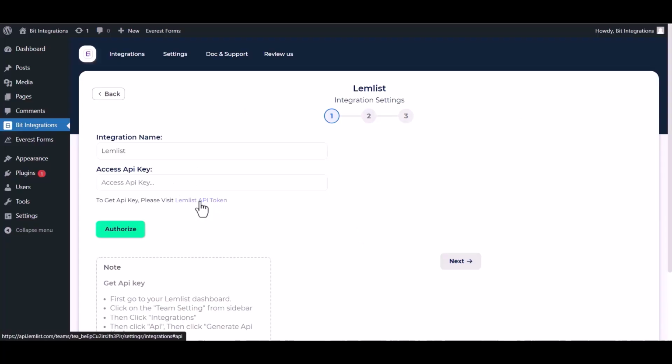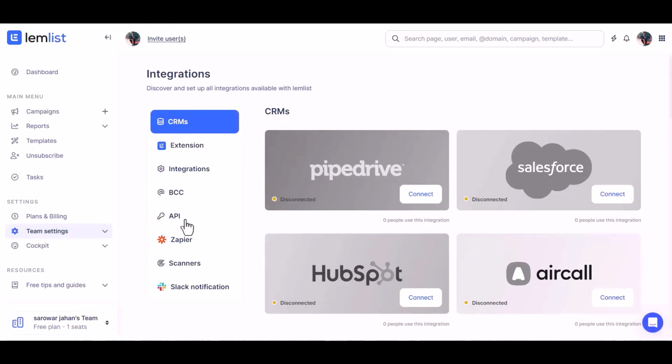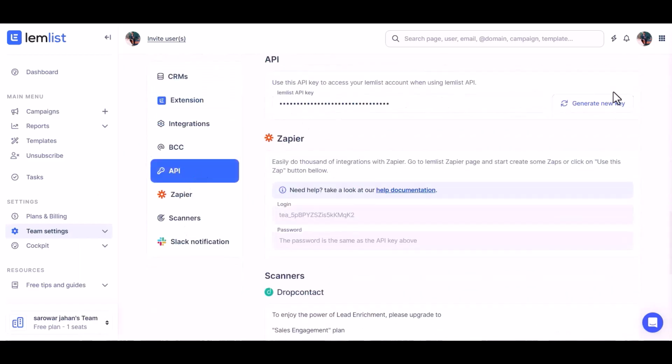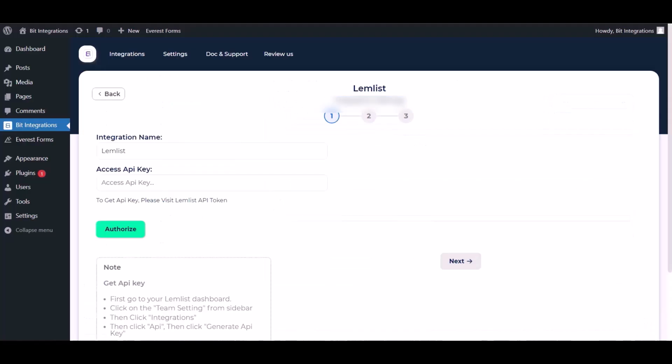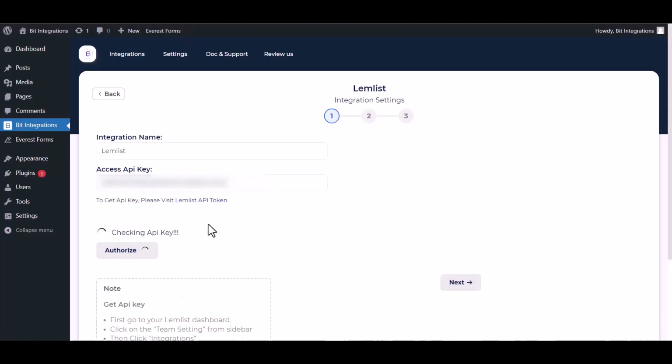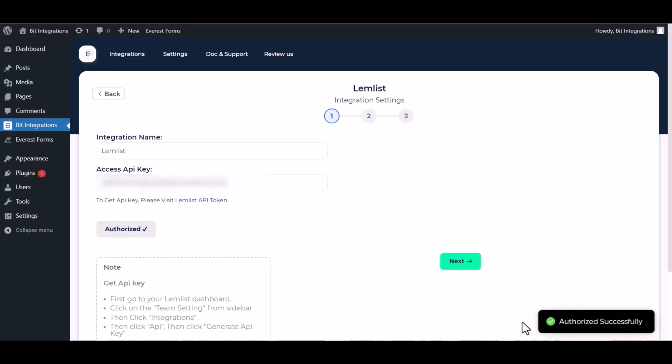So please visit the Lemlist API token. API. Generate new key. Copy the API token and paste it here. Authorize it. Authorization is successfully done.